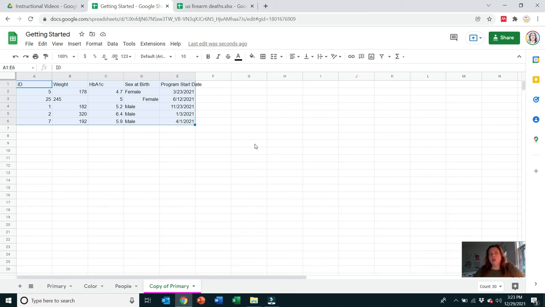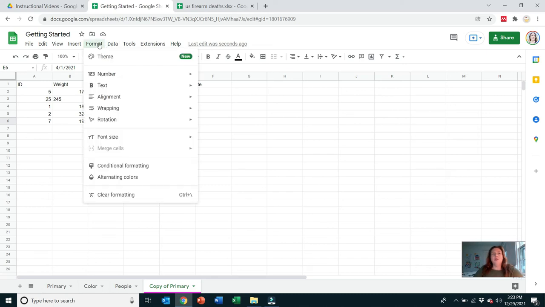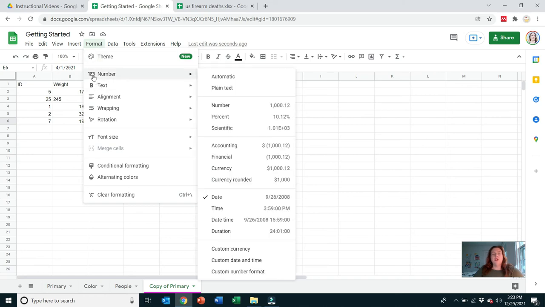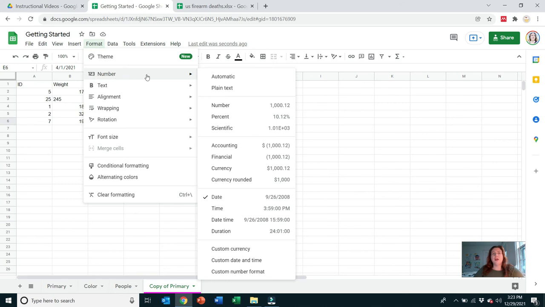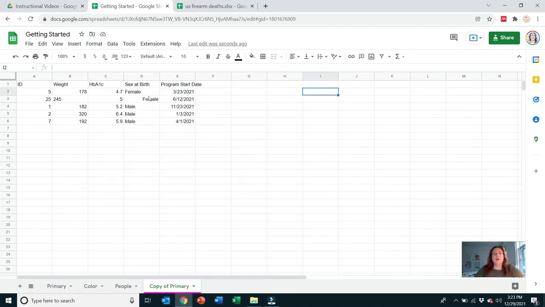Now, internally, each of these different cells has a format. To see the format of your data, you'll go to Format in the menu, and you'll note that all the formats here are listed. You can format the internal format in terms of whether this is a number. It might also be text. So this is actually automatic. It's showing up here as a number, which is fine. But here, this is text.